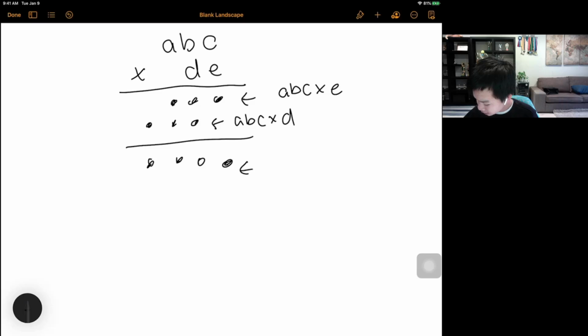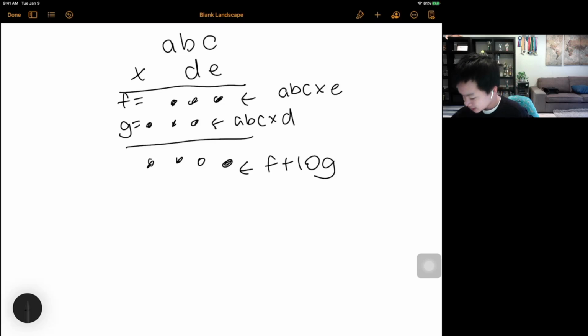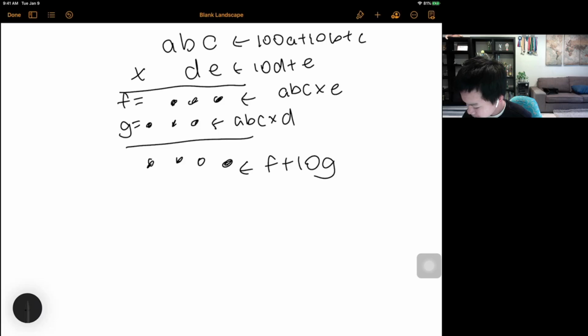And over here, let's just call these numbers F and G. So this number would be equal to F plus 10G. Make sure you see why. And then since ABC is actually individual digits, you can define this as 100A plus 10B plus C. This would be multiplied by 10D plus E.